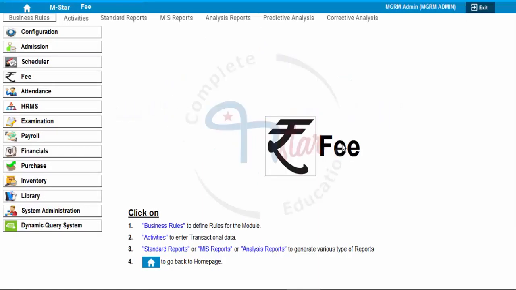Hello and welcome to the MStar training session to see how to add the discount rule that has already been defined to a specific student. By doing this activity, that is associating a discount rule to a student, we will be able to see the auto calculation of discount in fee collection. So the manual calculation of discount, if a discount rule is already created, need not be done.